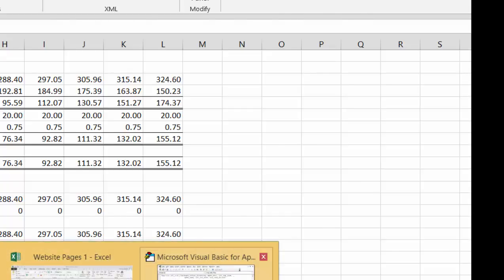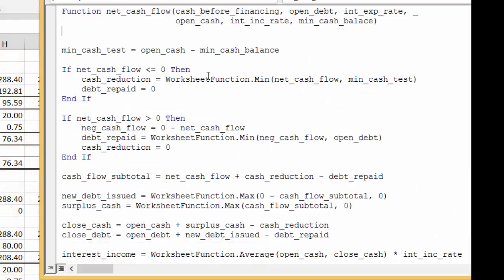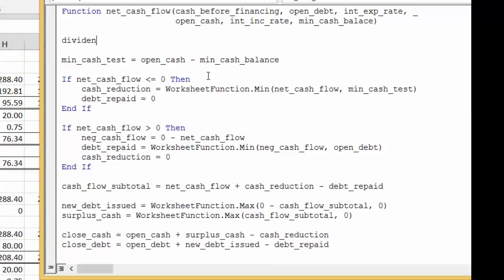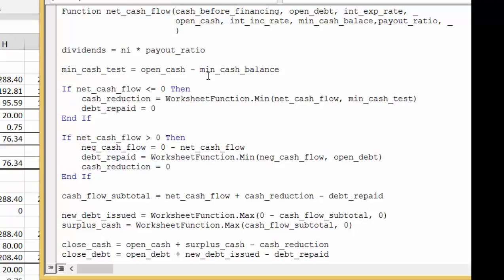So let's put dividends equals net income times payout ratio. Now, of course, not of course, but we need the payout ratio. Okay. And I think we're kind of running out of space, and we're also going to need the EBIT.